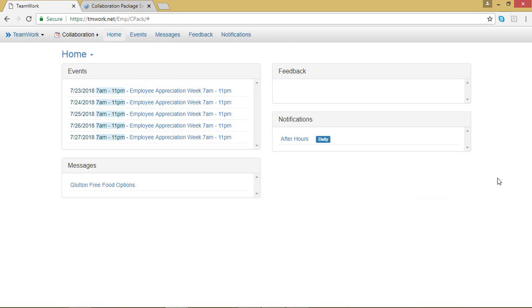And that's how you can use your Collaboration home, both to see what you have coming up and to navigate to that event or feedback form that you have. Check out the next video to learn more about the features of your Collaboration tab.